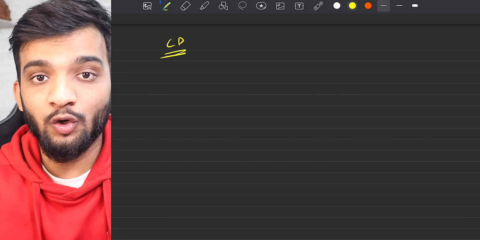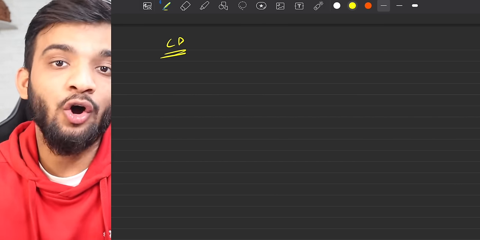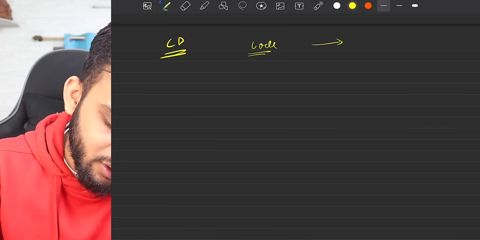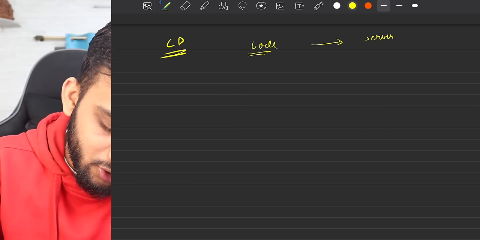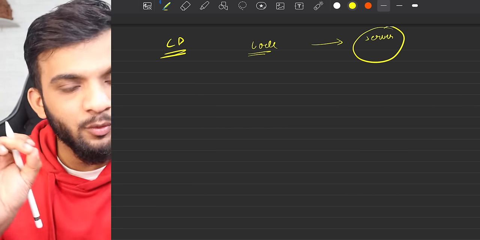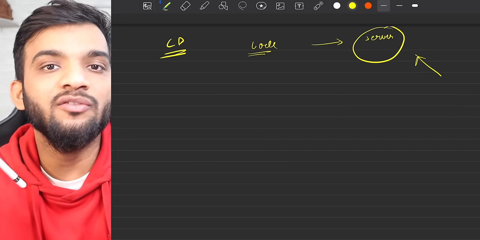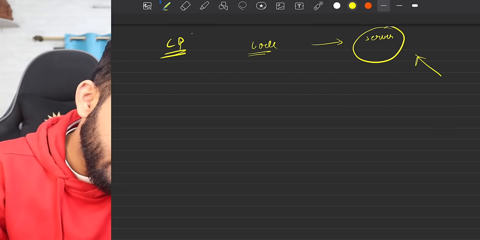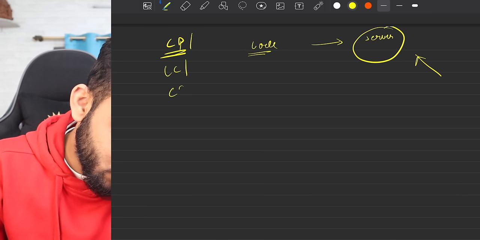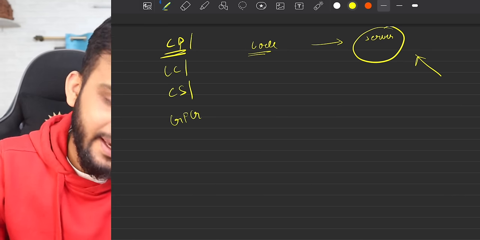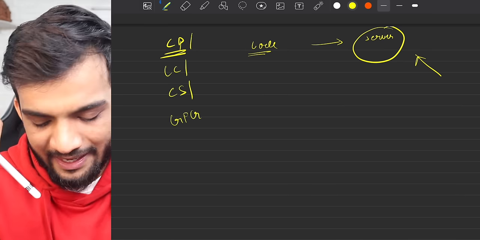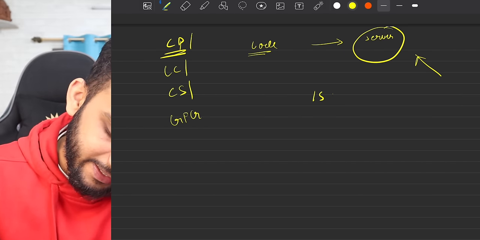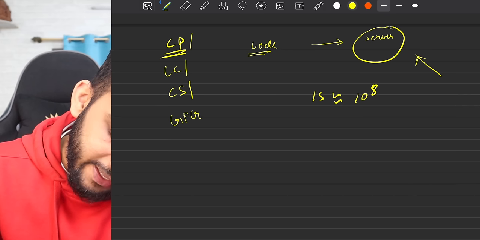Over there, you do not run your codes on your MacBook or your Windows. Whatever code you write, you send it to the server. Everyone sends to the same server. And these servers in competitive programming, or let's say you're using LeetCode, or Code Studio, or GFG, any platform, they have their servers. And most of the servers take 1 second for 10 to the power 8 operations.